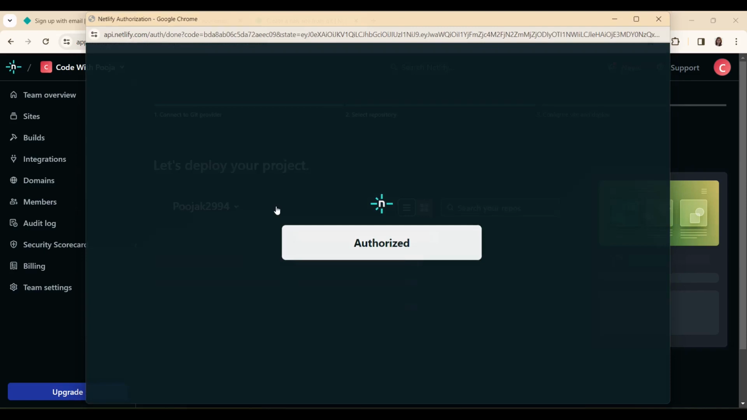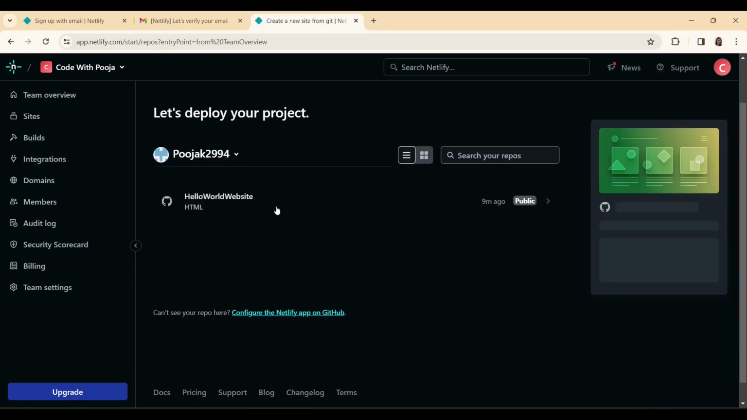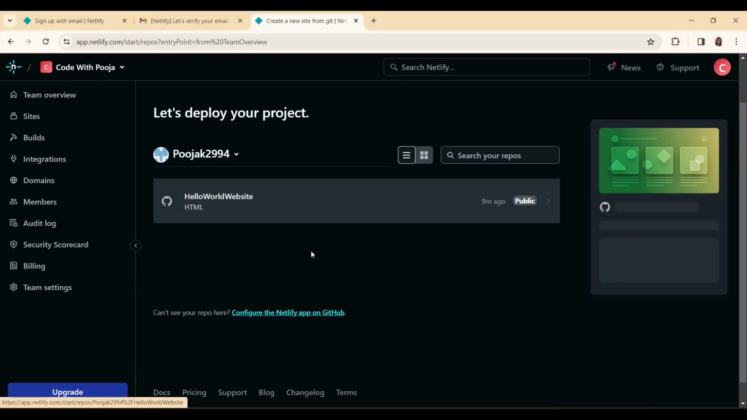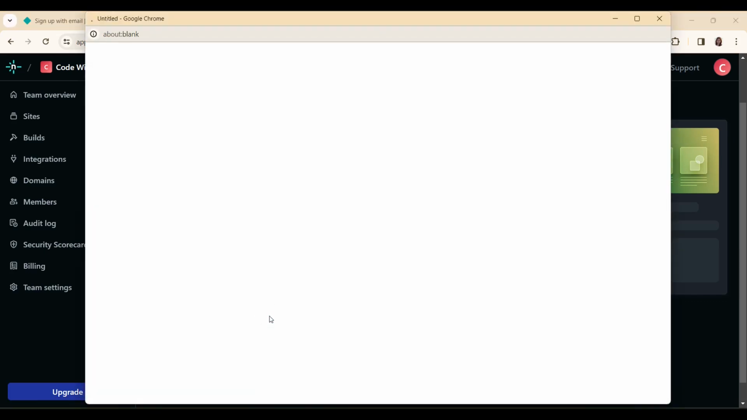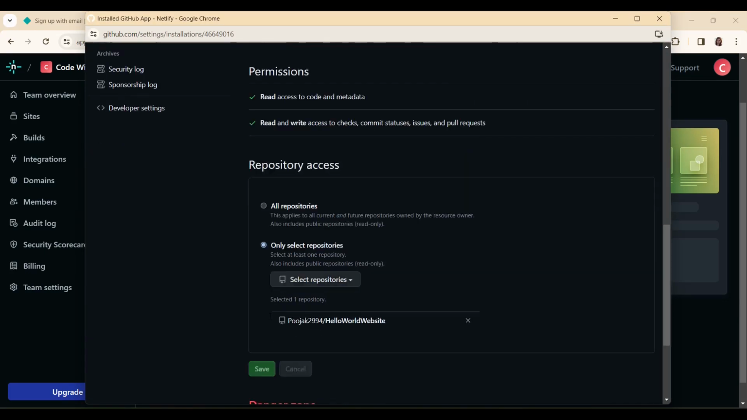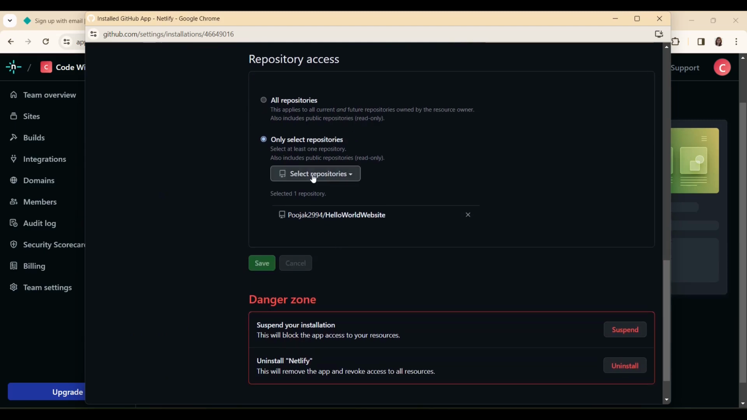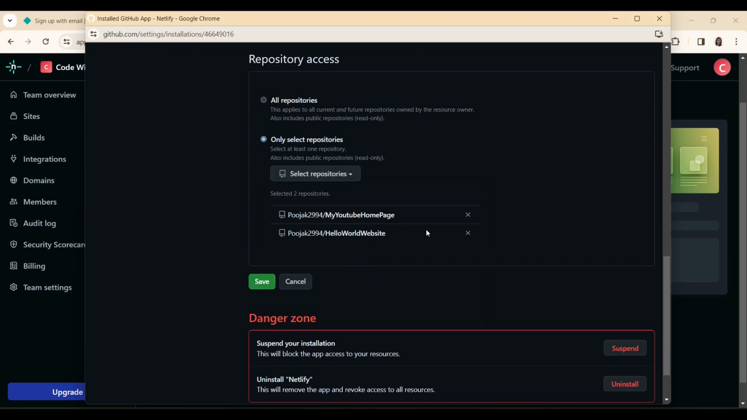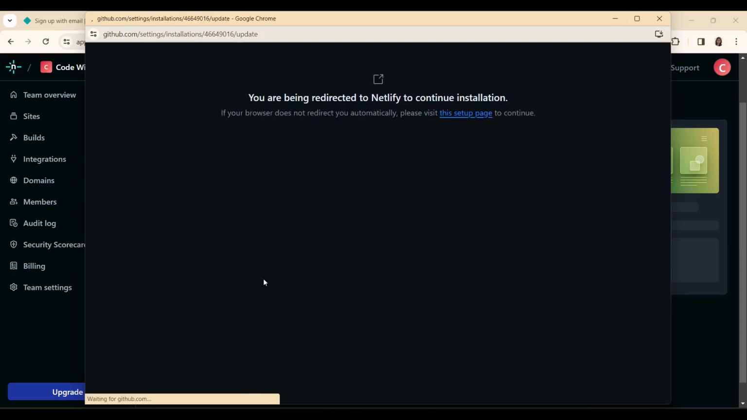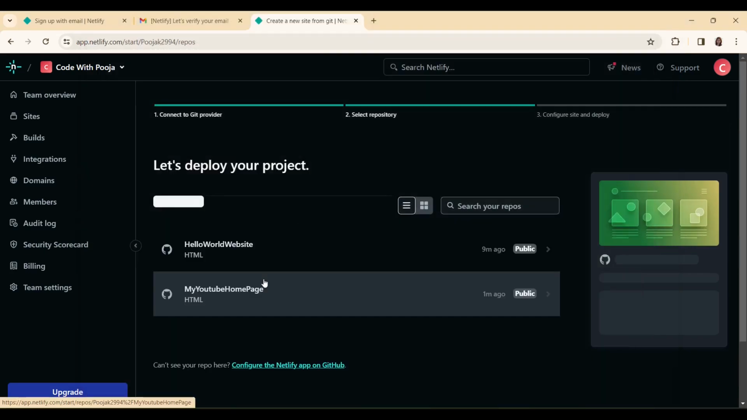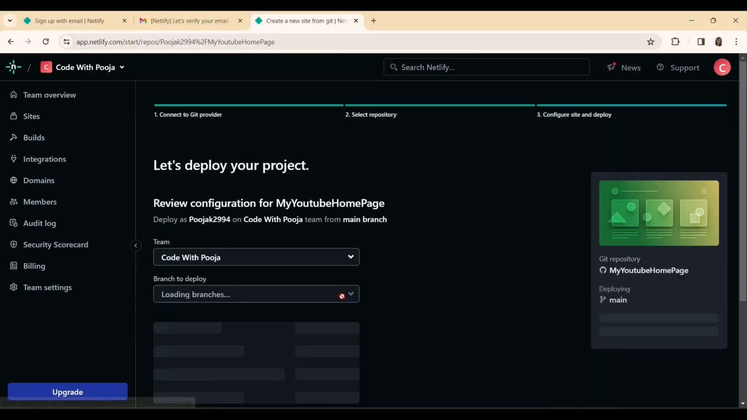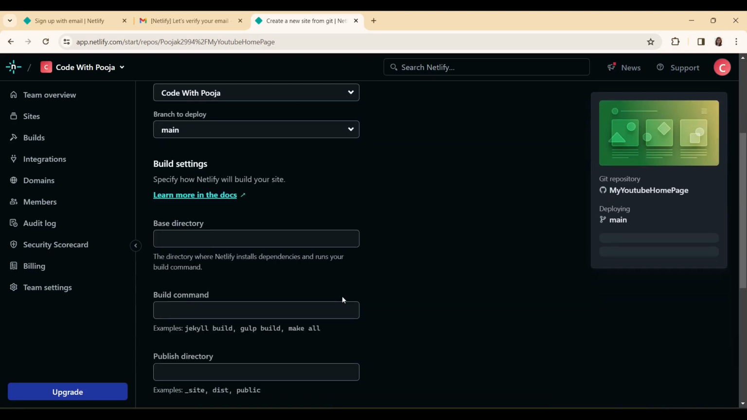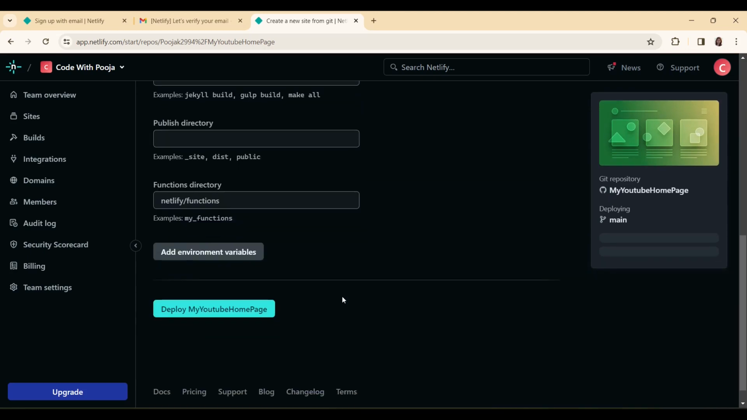After signing in, you will see all the repositories that you have already deployed. Since we want to deploy a new repository, click on this link, scroll down, click on Select Repository, and choose the repository you want to deploy. I will select the My YouTube homepage repository, click Save, then select the repository. It will ask for the branch and some other details. Everything is fine. So now we will deploy it directly. Click on Deploy My YouTube homepage.